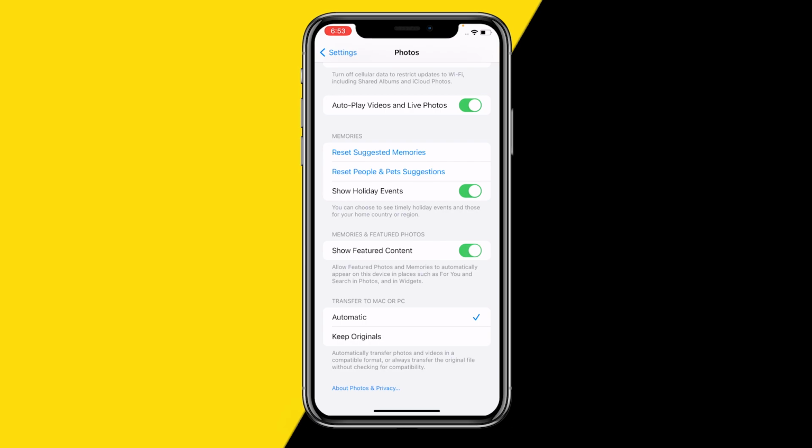So what this will do, it will literally allow featured photos and memories to automatically appear on this device in places such as For You and Search in Photos and Widgets. So you want to make sure to disable Show Featured Content so you don't get it anymore. And I would also recommend just disabling Show Holiday Events, just because. So yeah, that's how you can disable photos, memories, notifications over on your iPhone.